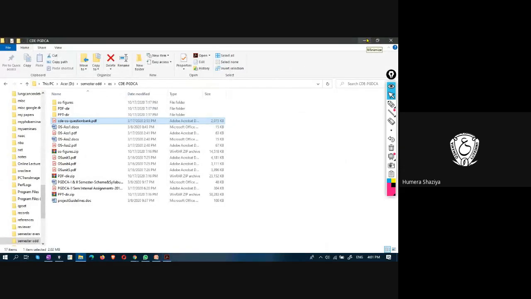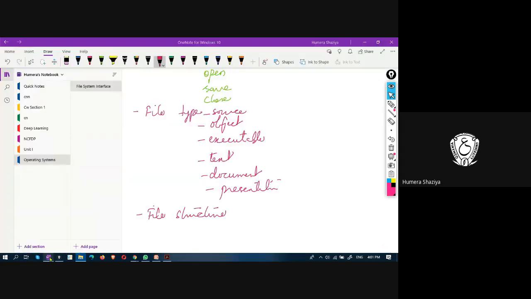The contents might differ, and eventually all these files are stored on the disks in the form of blocks.